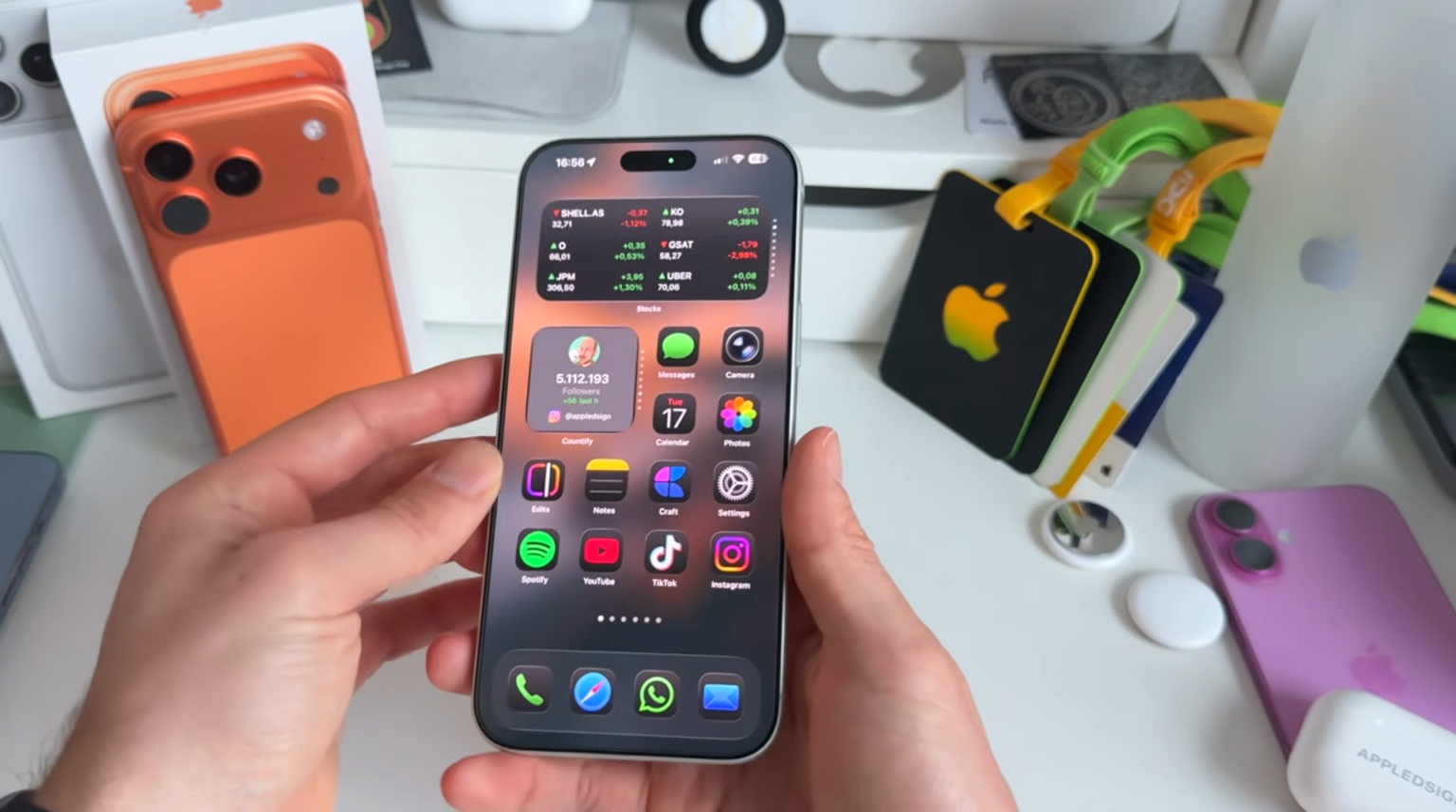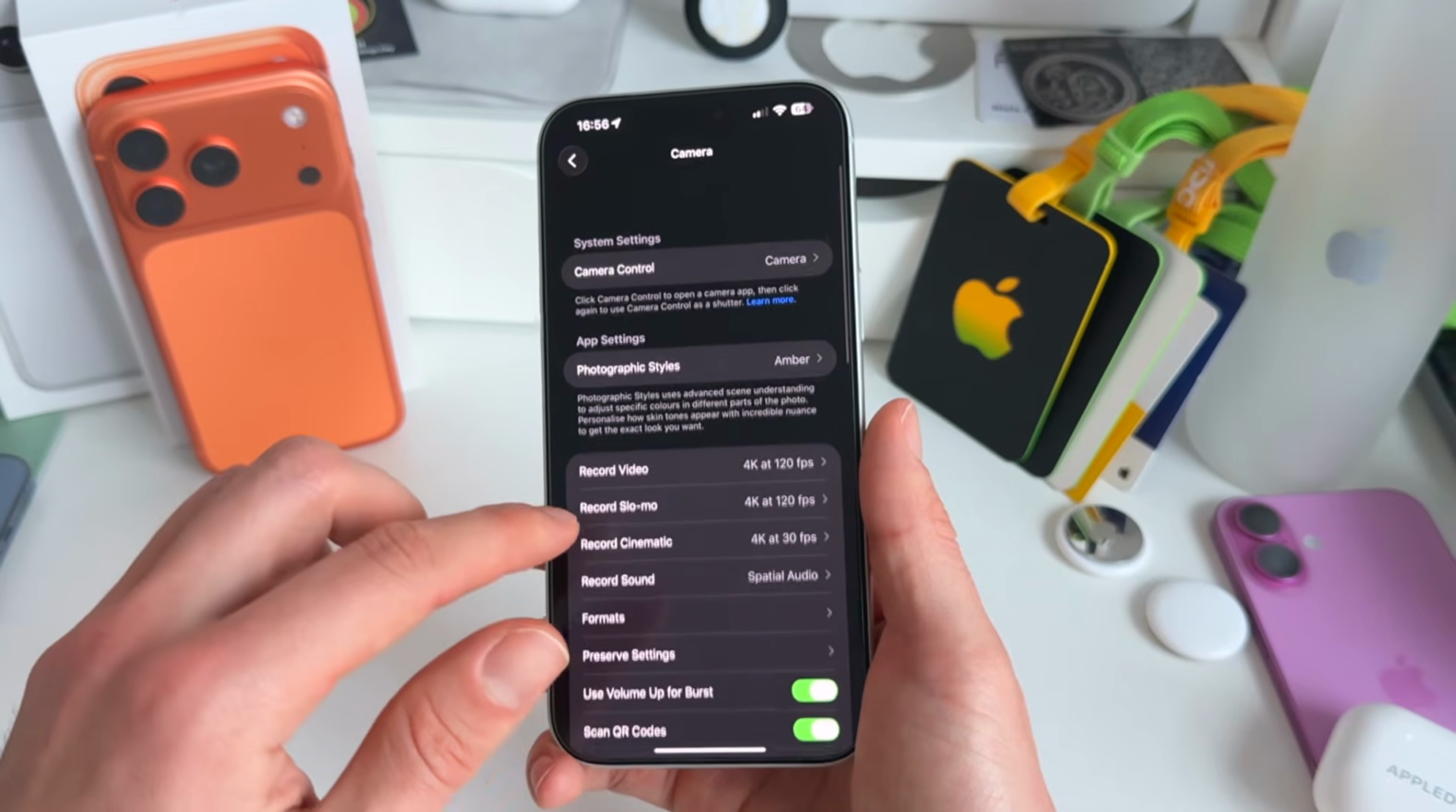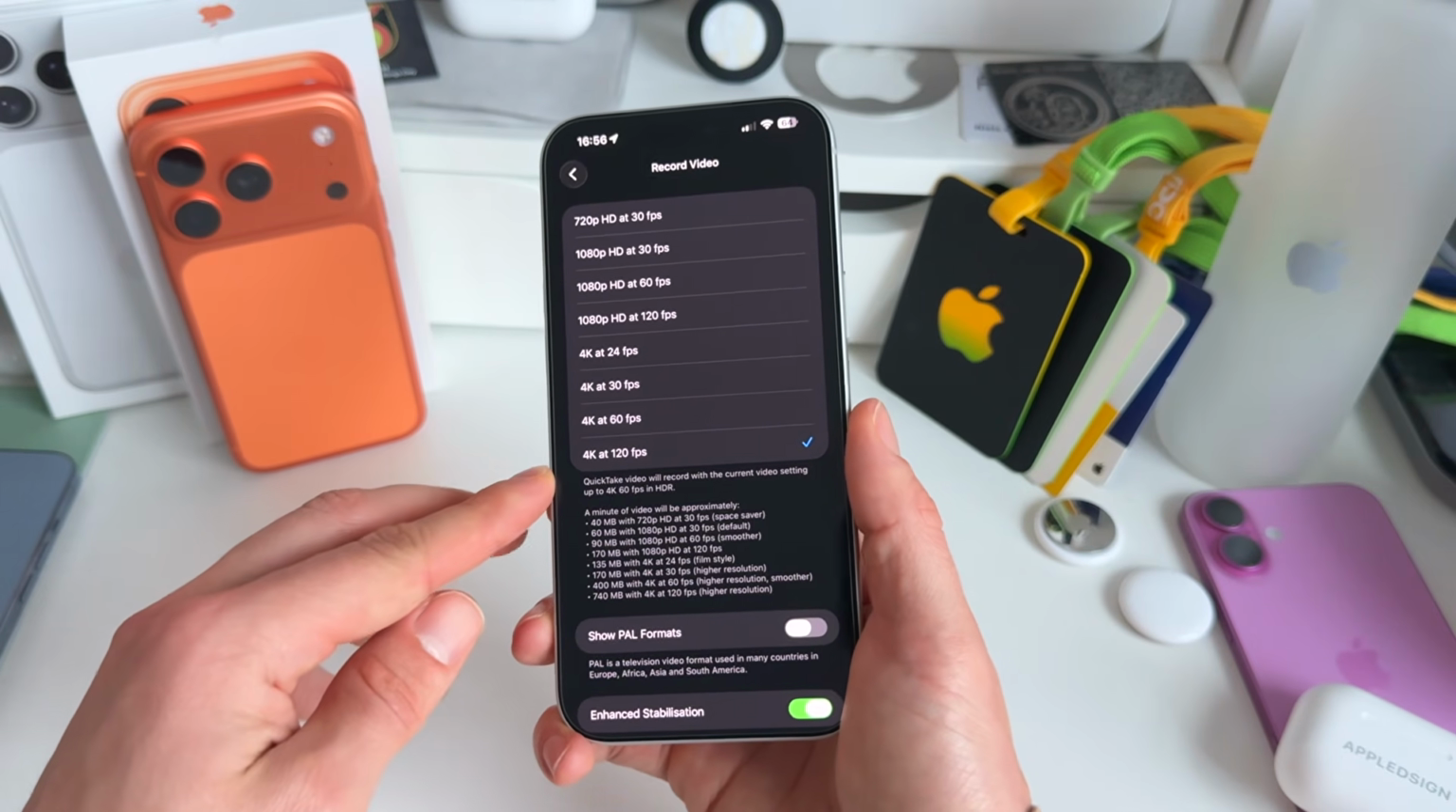All right, guys. So there you have it. The different video formats all explained, all the 8 that we have right now.